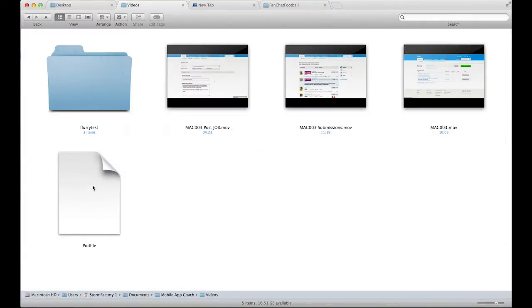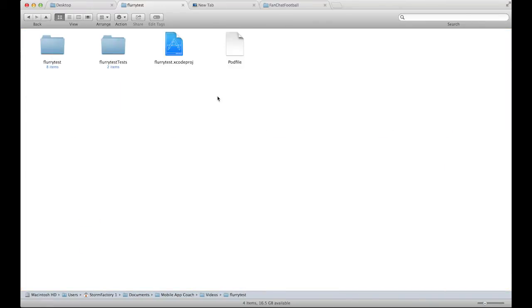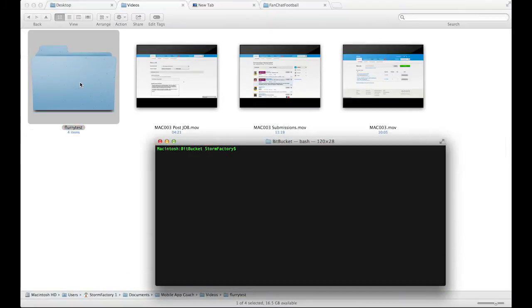Now this is a pod file that I'm going to drop in because I'm going to use CocoaPods to install Flurry as opposed to going to their website and downloading it. But you can still do that and do it almost as quickly. So I'm going to drag this pod file into this folder here. If you don't know about CocoaPods and pod files, I could get into that in another podcast or another video.